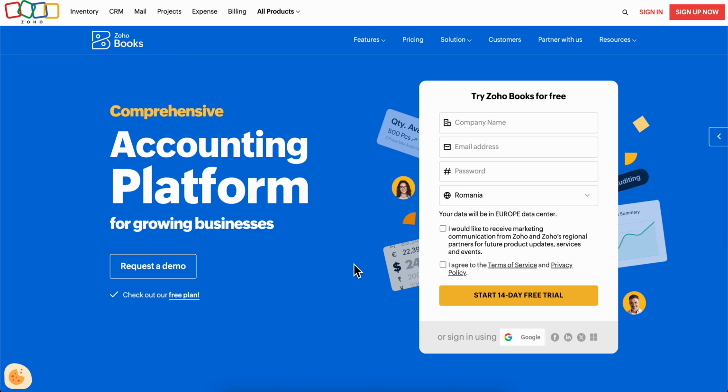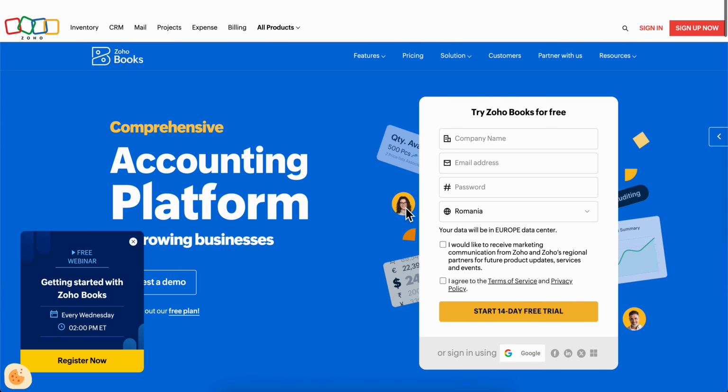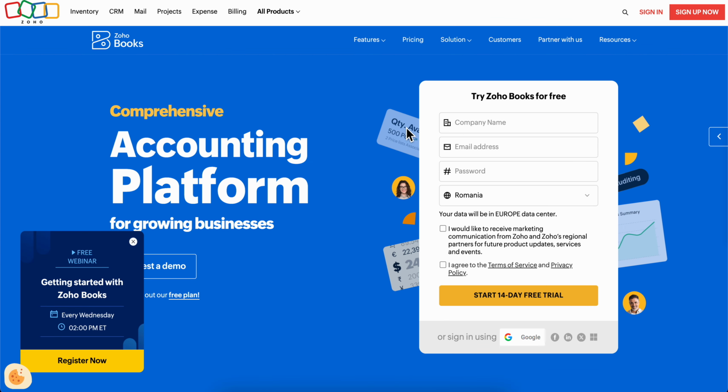How to use Zoho Books for beginners. So basically what you're gonna have to do is simply go to the Zoho Books official website, and as you can see, when you go to the landing page, you're gonna be able to start using Zoho Books for free. As you can see, you have a 14 day free trial.